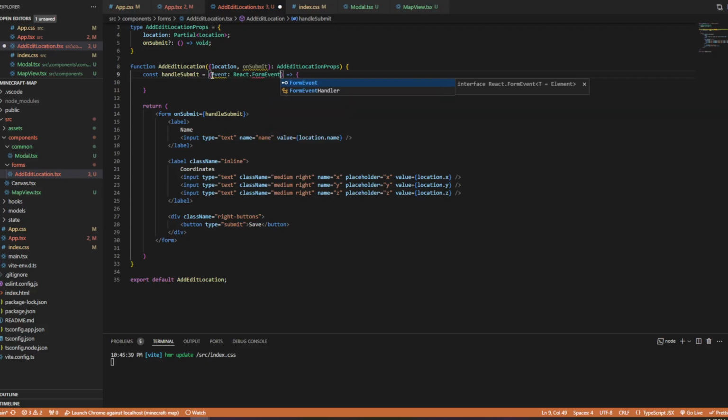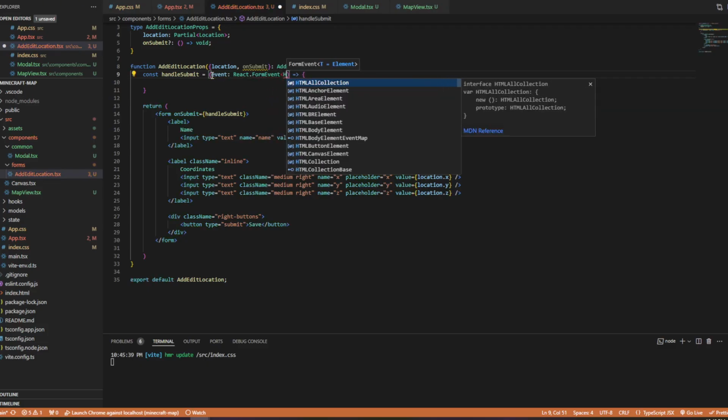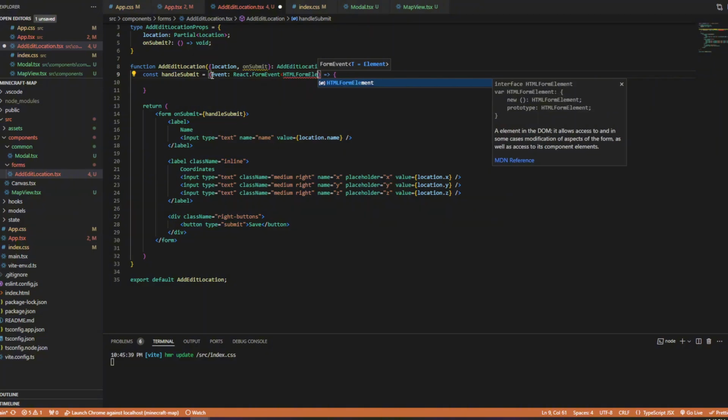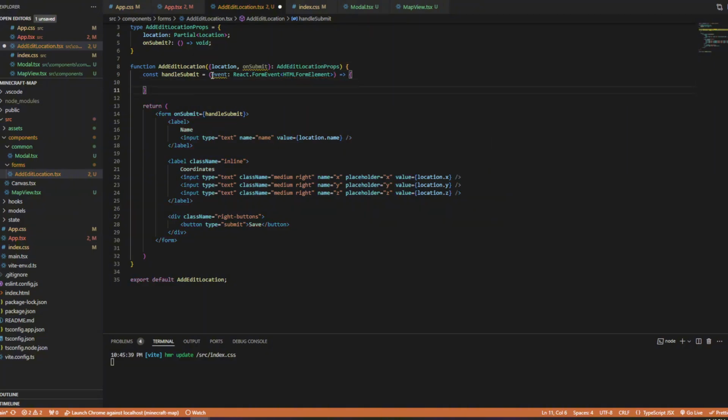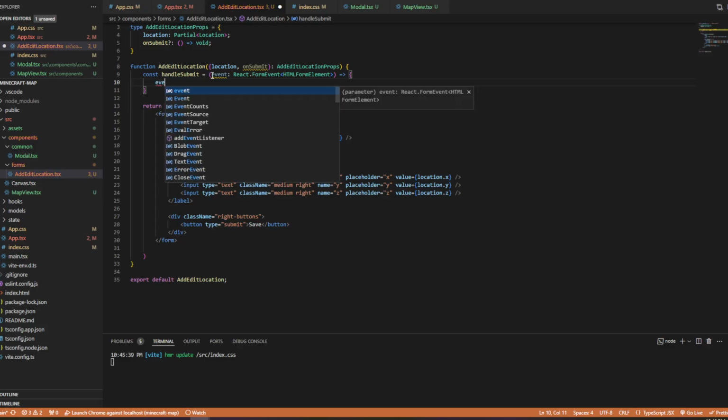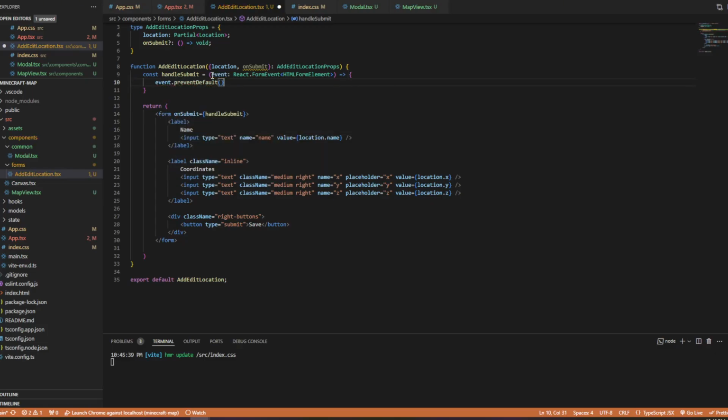React.FormEvent of type HTMLFormElement. What that's going to do is, first of all, what a submit does is it tries to post back to its own action, and if it's not given an action, it attempts to post back to the URL of the page that it is on. We don't want that to happen, and so of course the best way to stop an event from doing the default thing that it normally does is event.preventDefault.